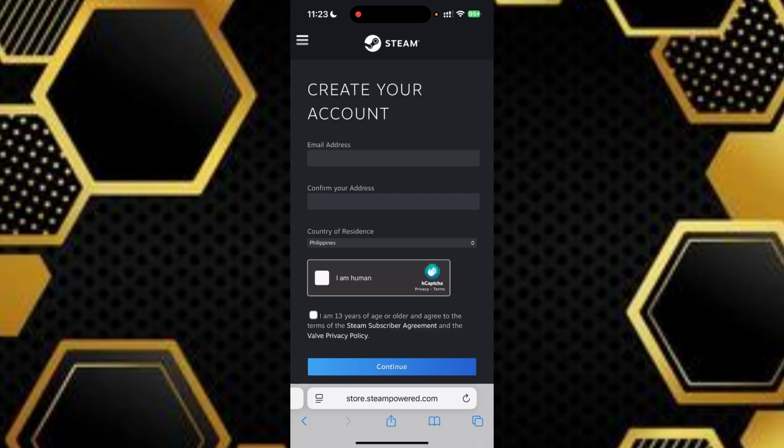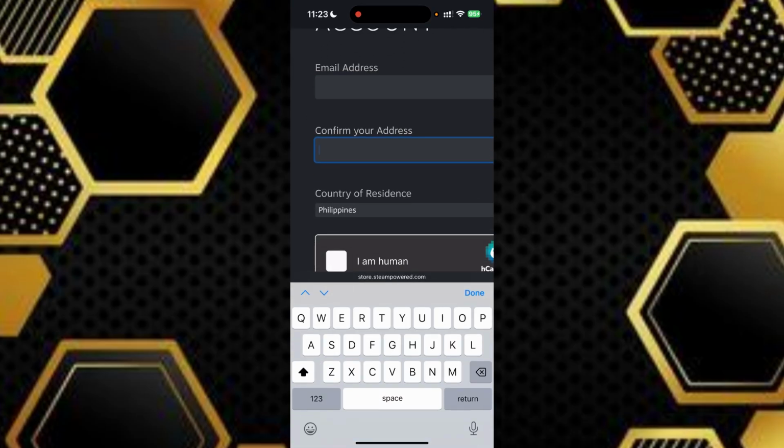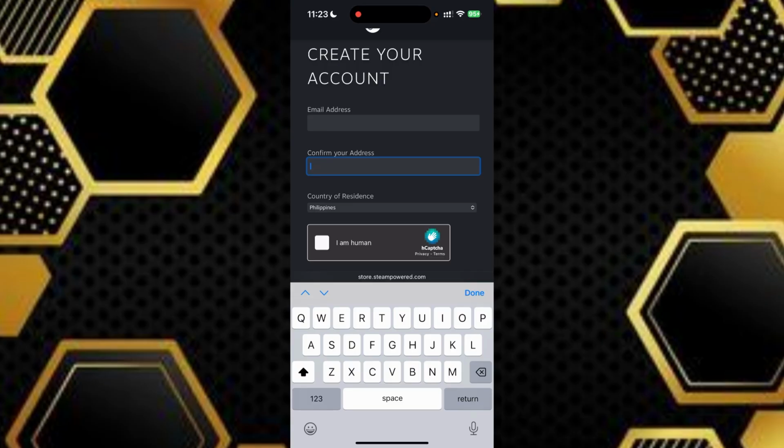And take note that the email address that you will input right here and right here as well must be an existing one. Why? Because Steam will actually send an OTP or verification to your email. So you better put an existing email account right there.